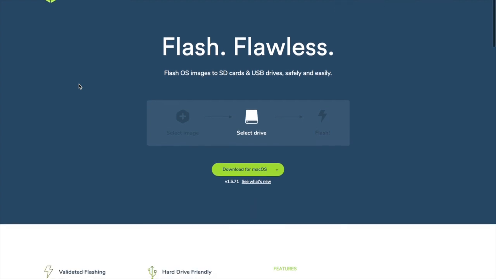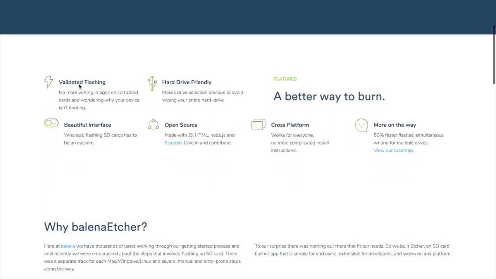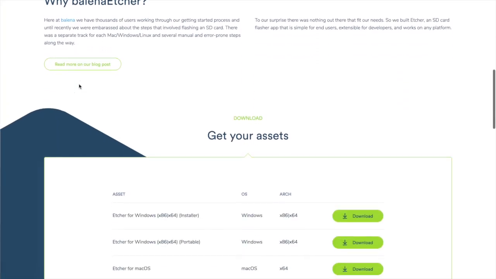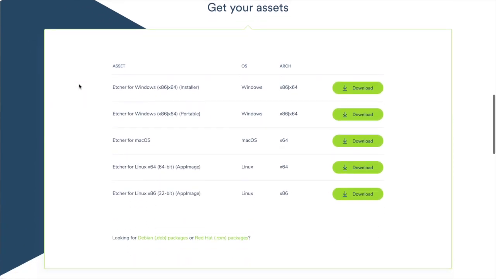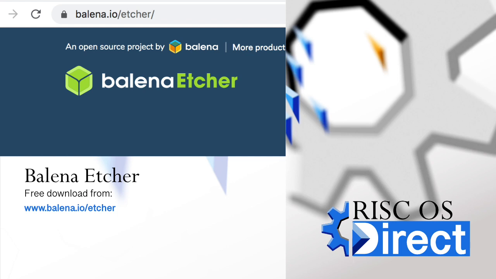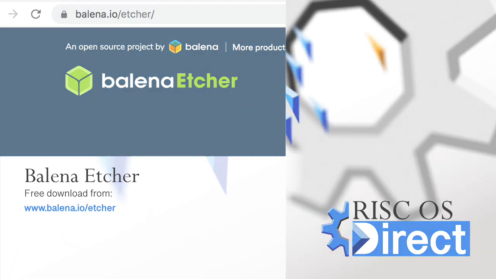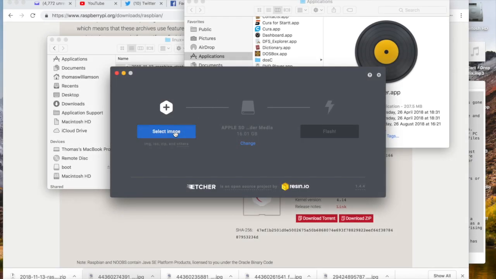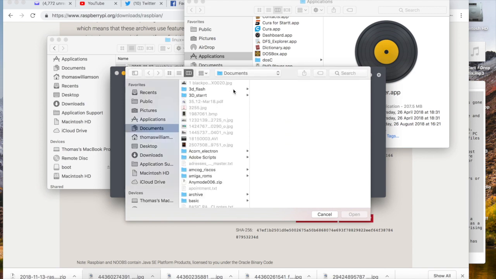To do this, we strongly recommend using Etcher, which is available for Mac, PC and x86 Linux systems. Download this software from www.balena.io/etcher. Once installed and running, select the downloaded RISC OS img file.